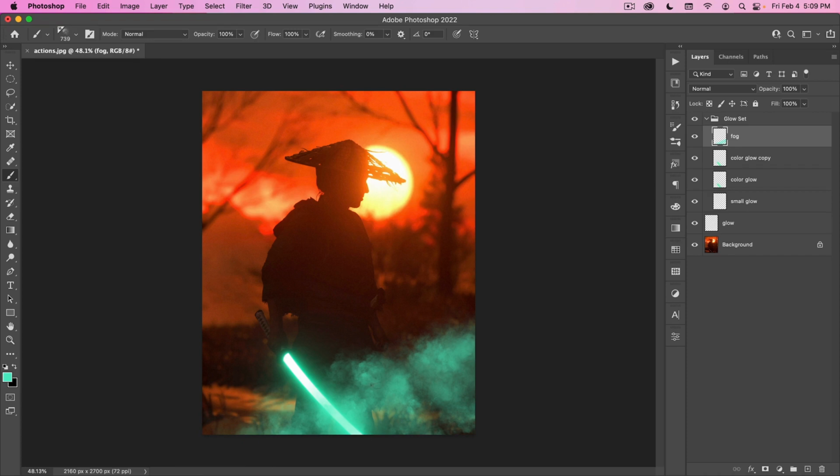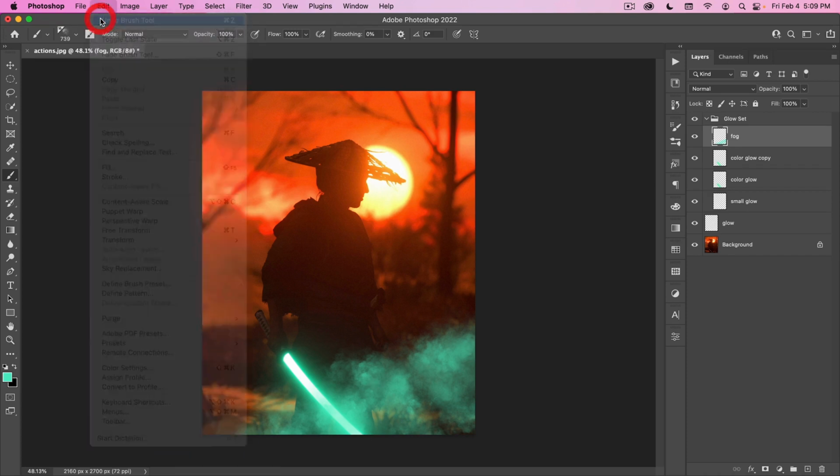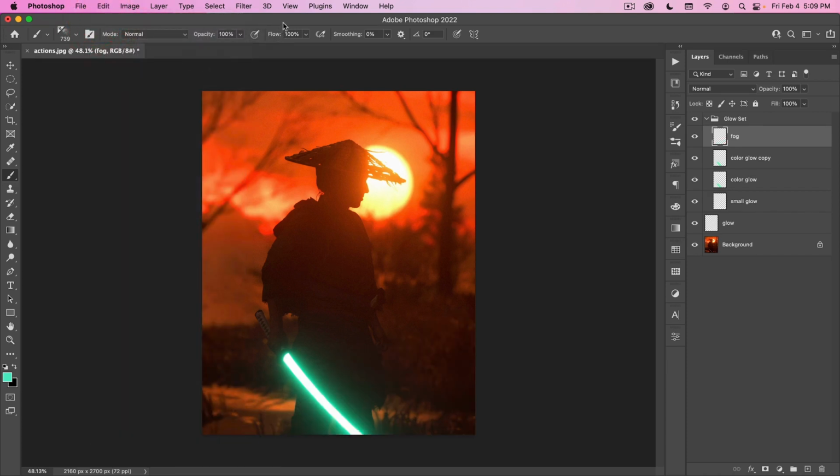Now it's a little too strong, so let's go ahead, undo, and what you want to adjust here is the flow of the brush. So let's set that to 25. We can make the brush even bigger, then just paint a little bit here. So something like that looks really nice. It looks like there's some kind of atmosphere or environment that this blade is making glow.